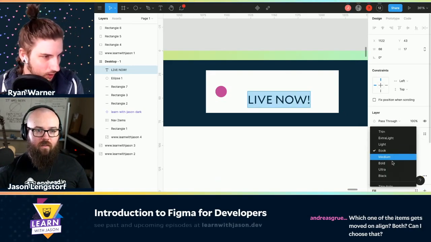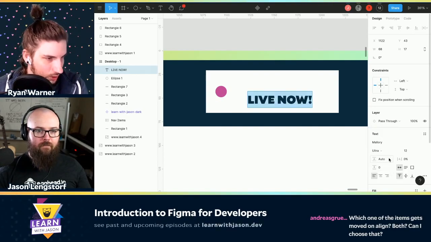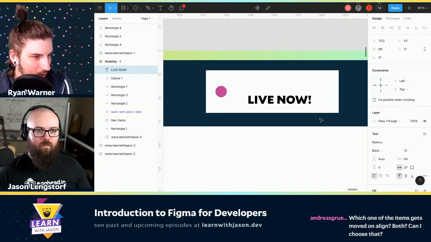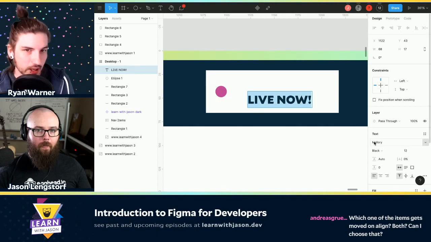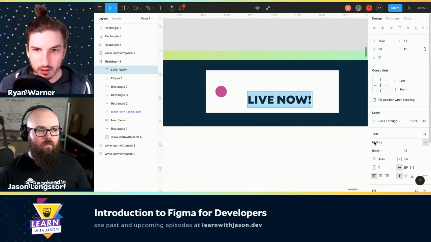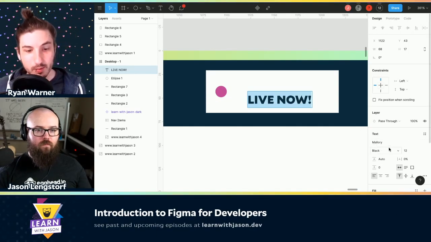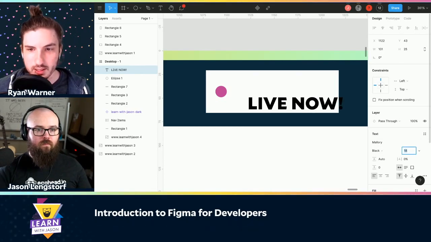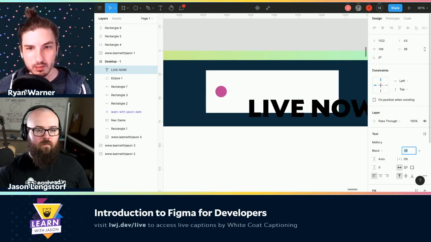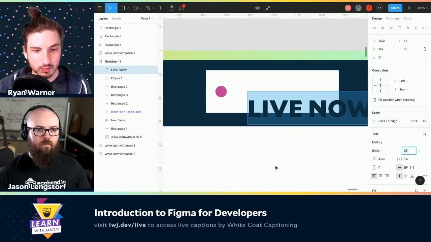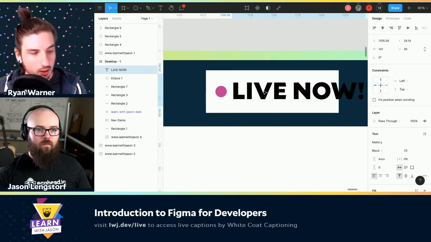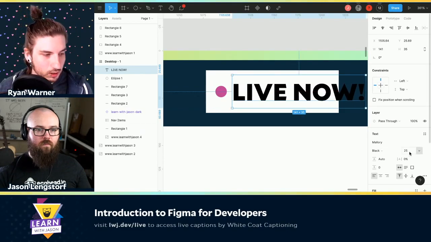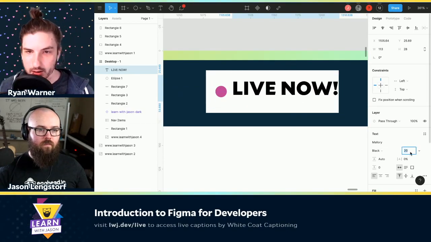And this one, I think. Oh yeah, what's up? Which one of the items gets moved on alignment? Both, and can I choose that? So it is both. Like if we had maybe 10 things that were all not quite aligned vertically center, and we selected them all and did the alignment, they would all kind of move. I don't think we can choose which one moves when we do that.